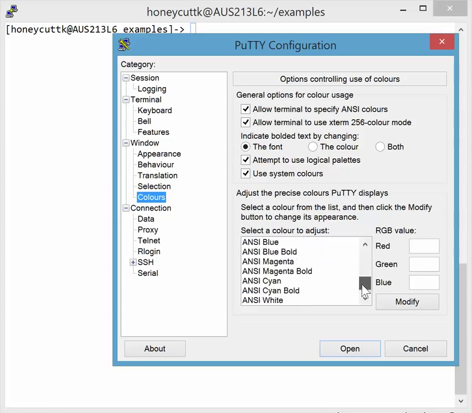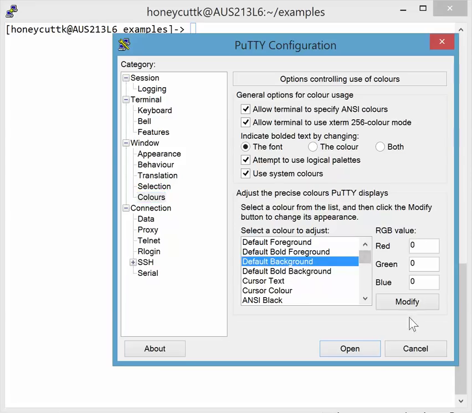For me, I've set my background to white, the default background to all white, and that just gives me a clearer picture to look at.